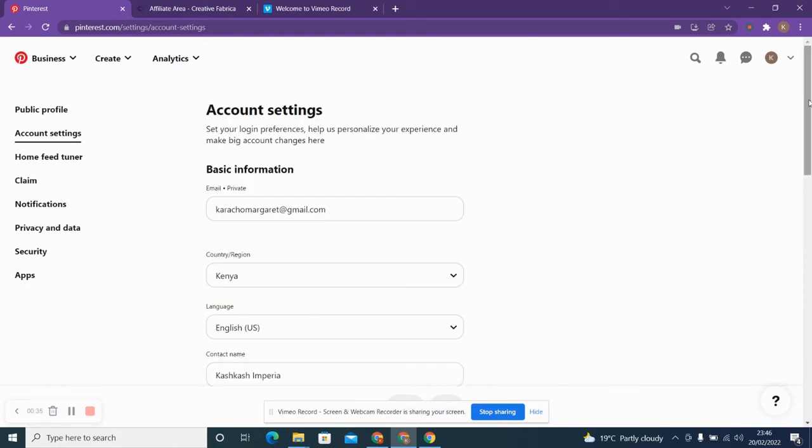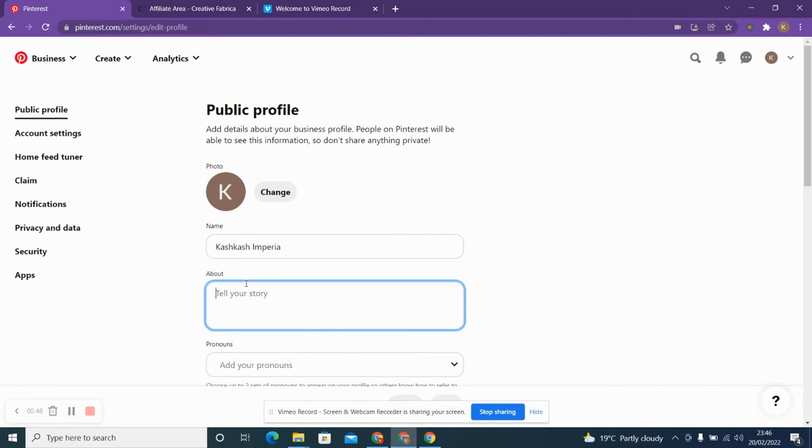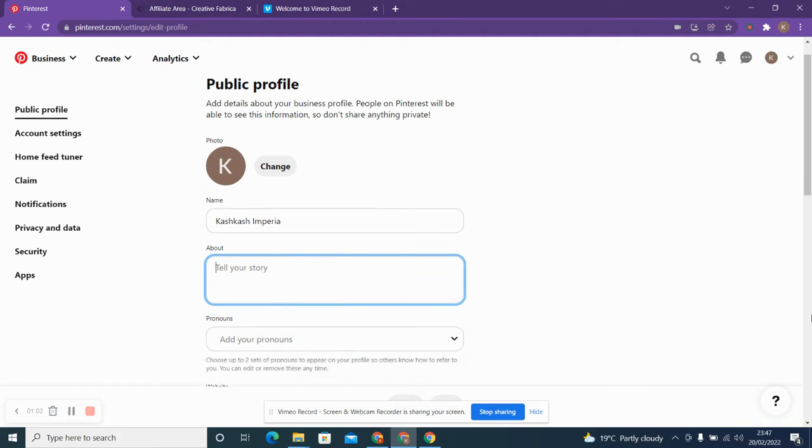So after that, you want to go to your public profile. So you want to write the description of whatever you're advertising or want to gain traffic for affiliate marketing. Maybe if you're using ClickBank or ClickFunnels for affiliate marketing, or maybe keto diet. So that's what you're going to write here.